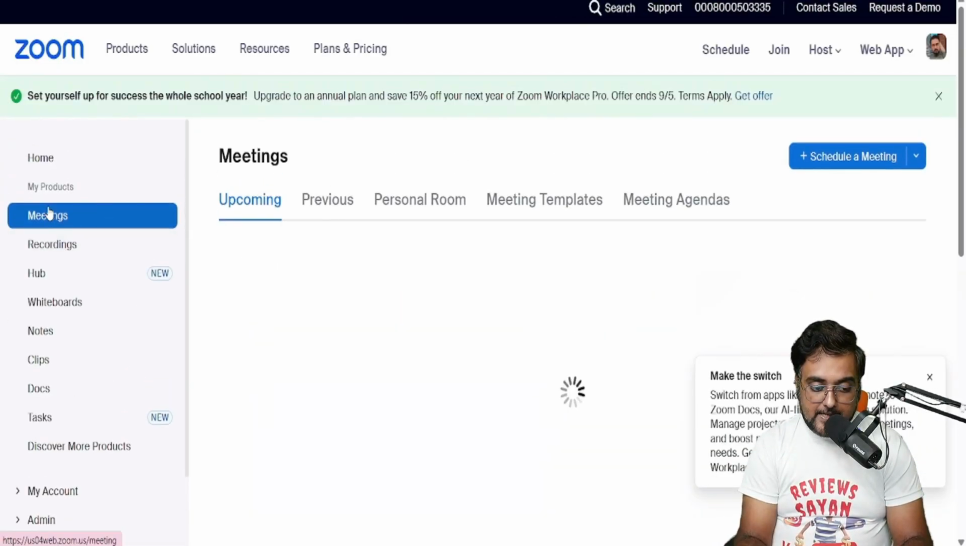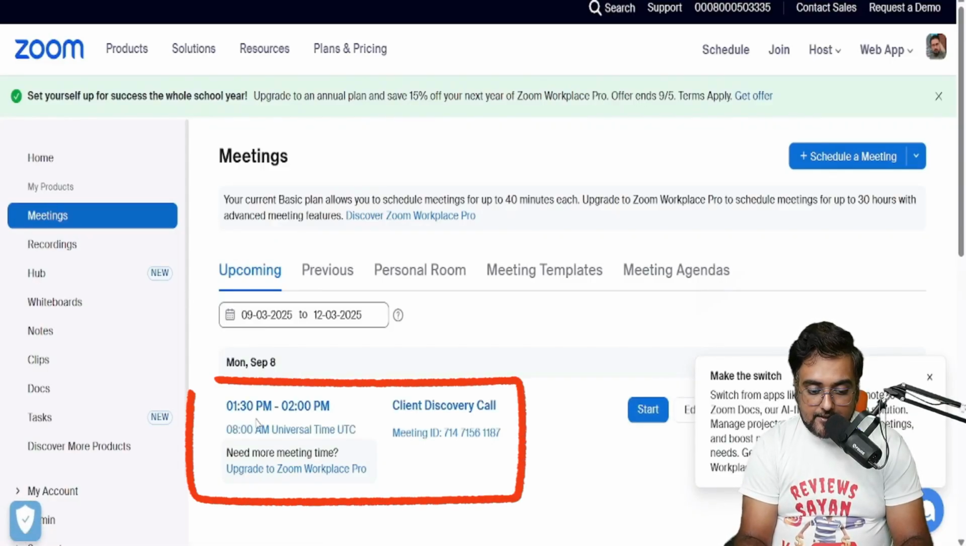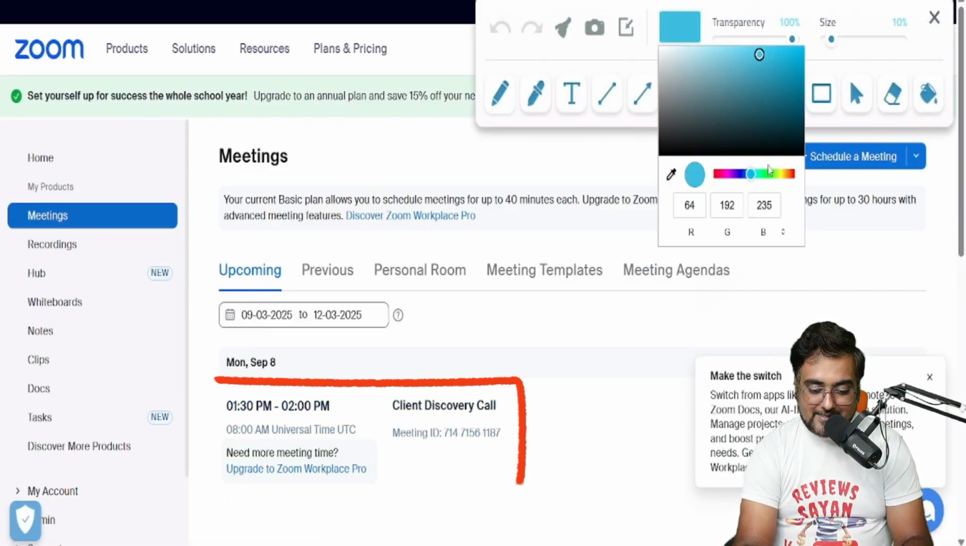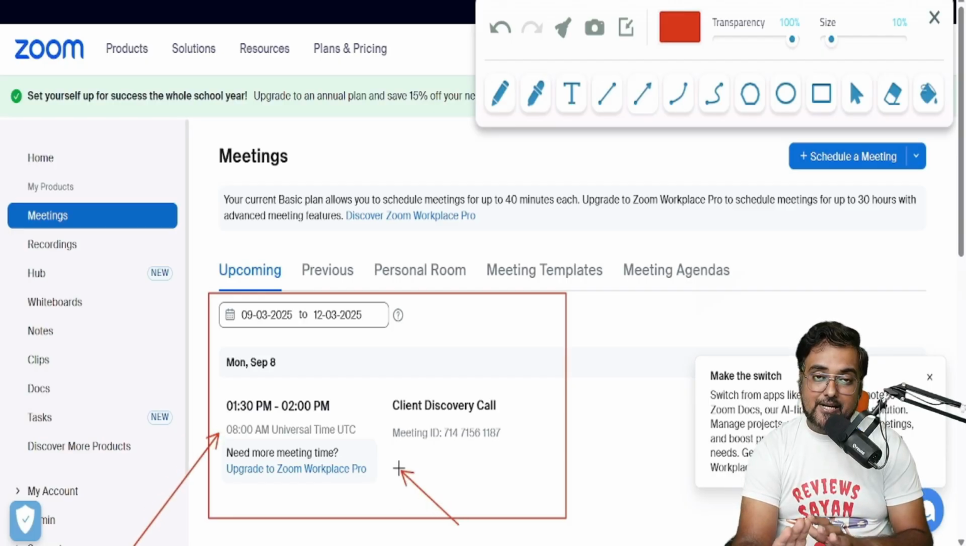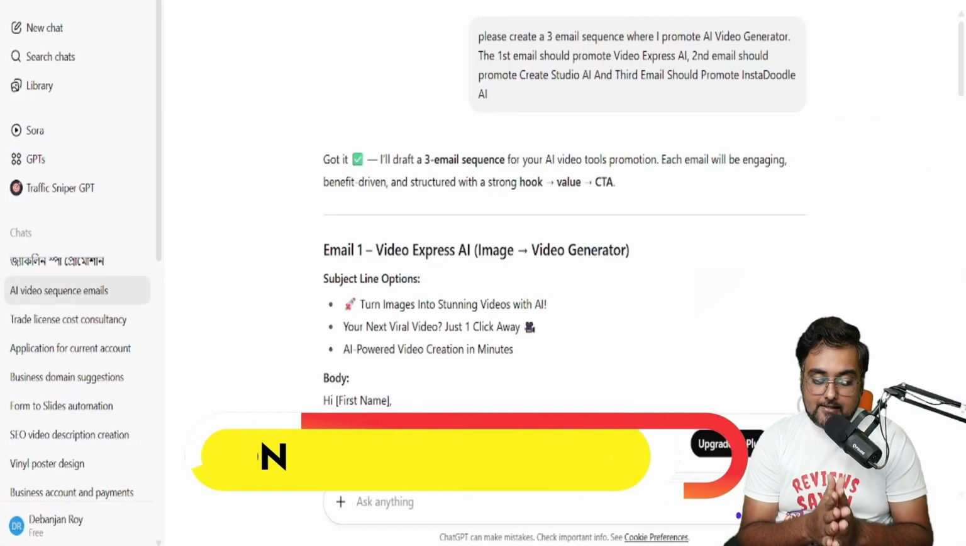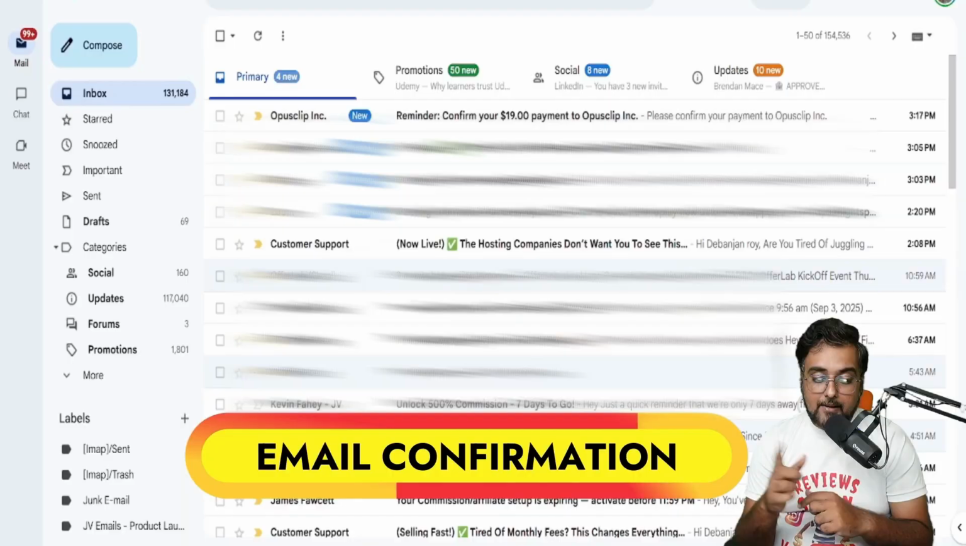So let's go over to meetings. And in here, you can see the upcoming meeting over here, client discovery call, right? You can see this. Let me mark this so that you can find it out. There you go. So you can see that it has seamlessly integrated with Zoom. So now that the Zoom has been booked, let's see for email confirmation.